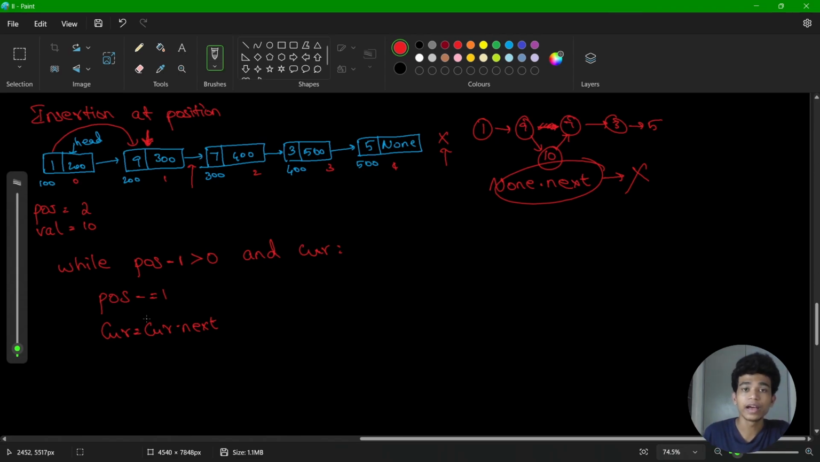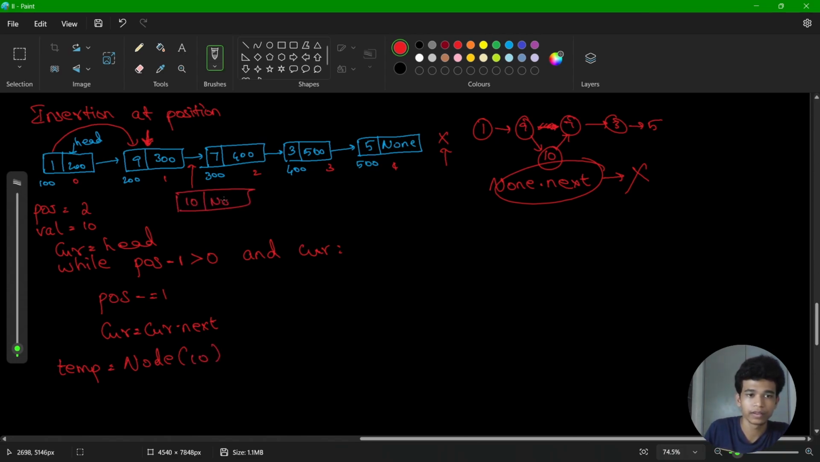Now we want to create a new node. Okay, how to create a new node? Let me write here first of all. It's simple, right? Temp is equal to node of what is my value? It is 10. Okay, that's a new node created 10, and here is none. Now what should I do? I should make this 300 point where? Let me take this as 600, to point to 600, right?